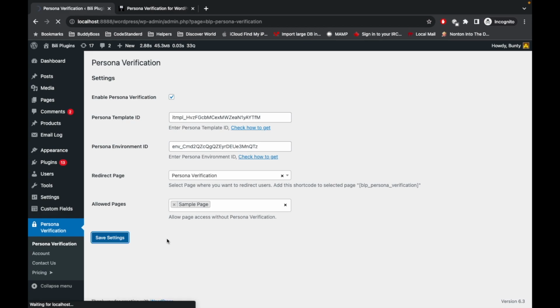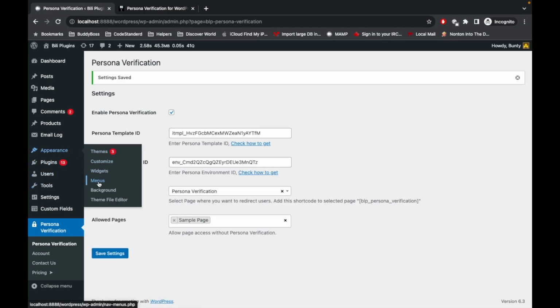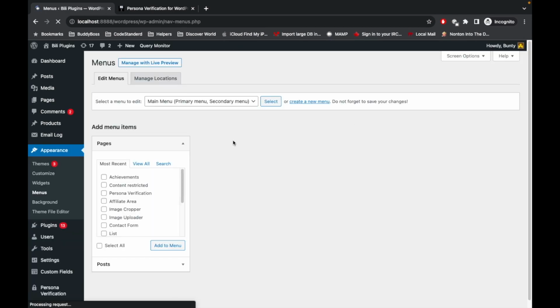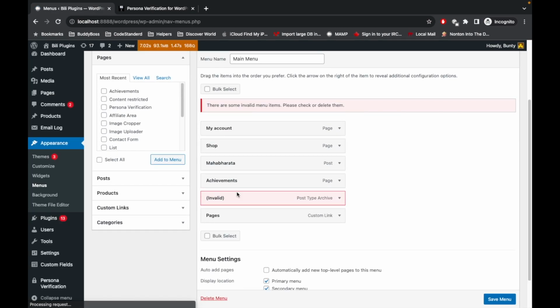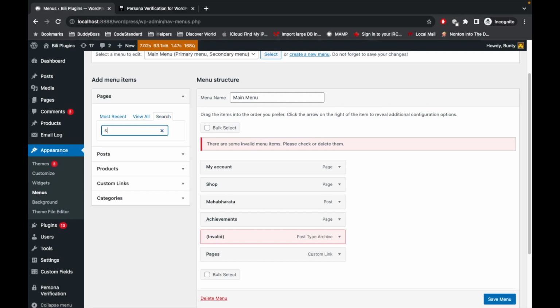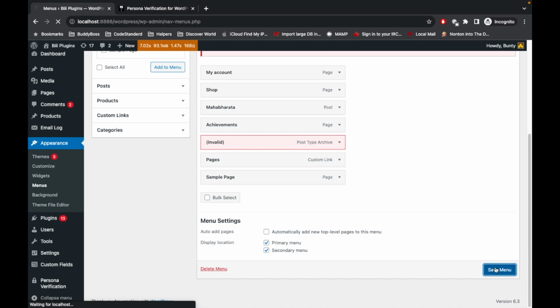So let's save this setting and let me add the sample page to menu first and then I will log into normal user. So I'm gonna set sample page to main menu.